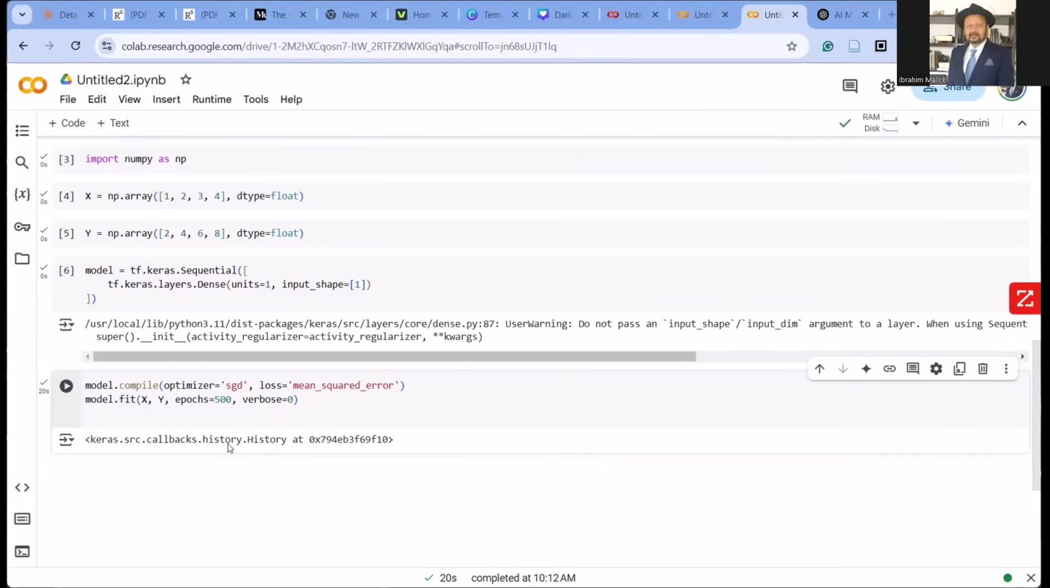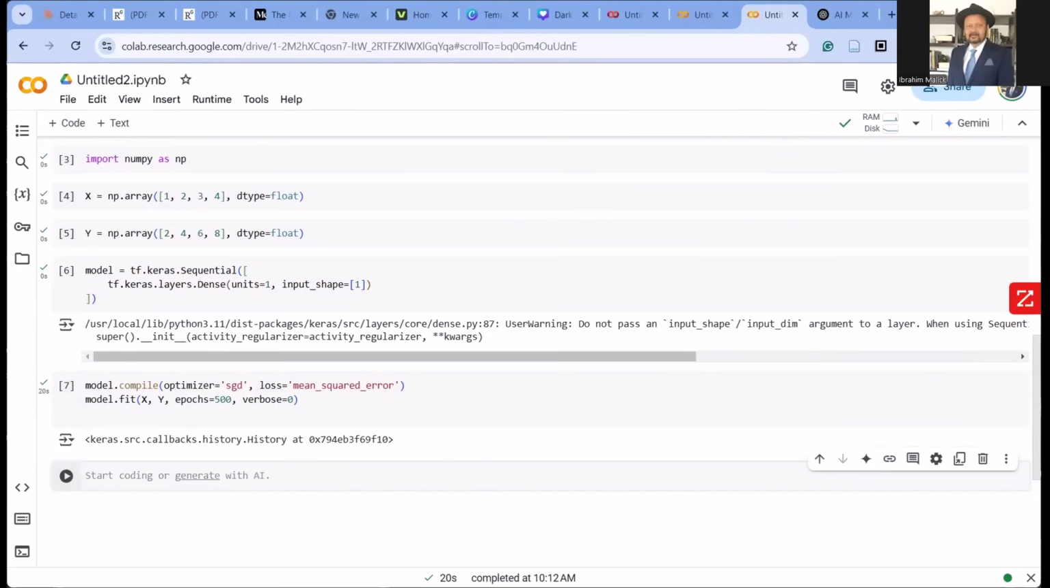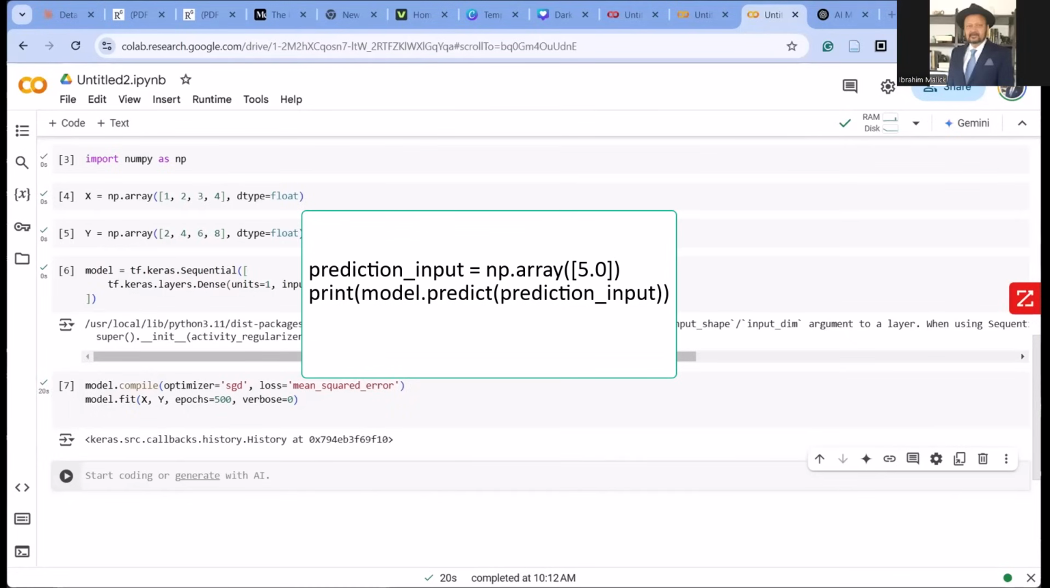Okay, so now let me walk you through the next step. What we're going to do is teach them how to make predictions. Now that our AI has been trained, let's test it. How are we going to test it? We'll ask it what happens if the input number is 5. Let's see what it predicts. I'm going to say predict.